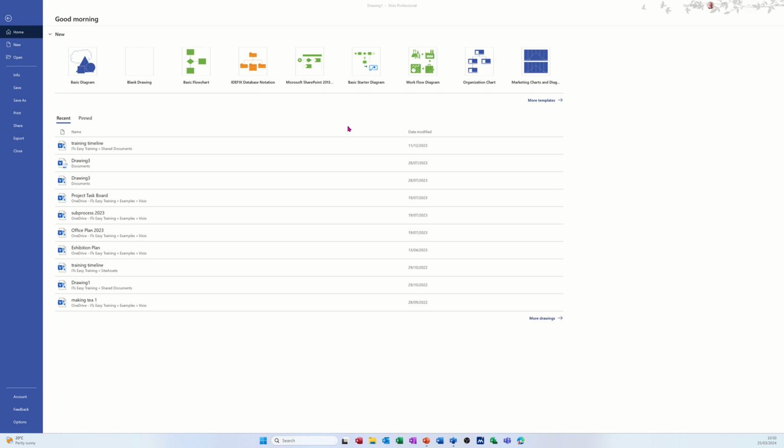What I want to cover in this module is how to create your own stencil and why I believe that you should create your own stencil. I'm going to use the basic diagram template to show you how to do it. So I'll just click on that and then create my little stencil.